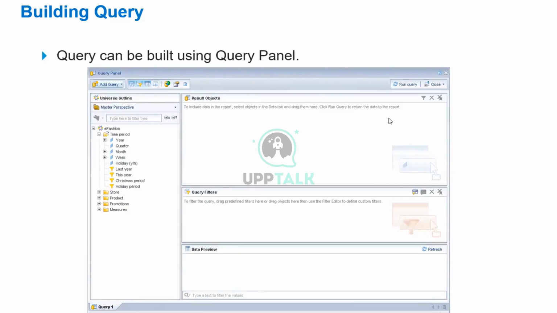Whatever is required for our report view, we have to add this in the result objects and the data preview will be here. If we click on refresh here, a first sample of data will be visible here, instead of running the query and seeing the data on the report. We can preview here itself. And if everything is fine, we can run the query.